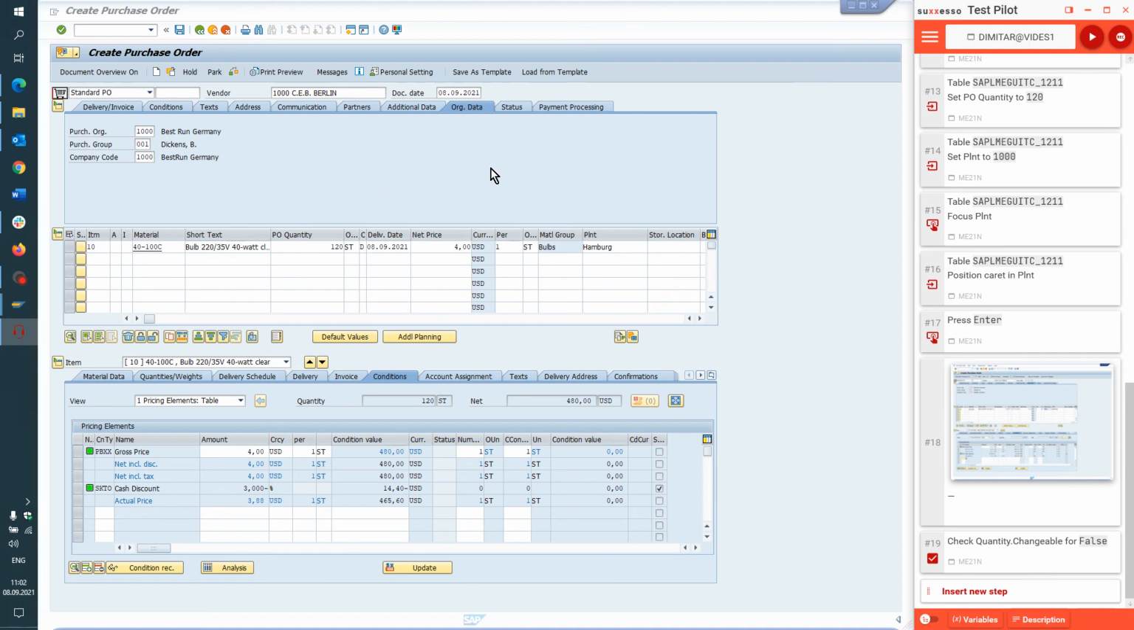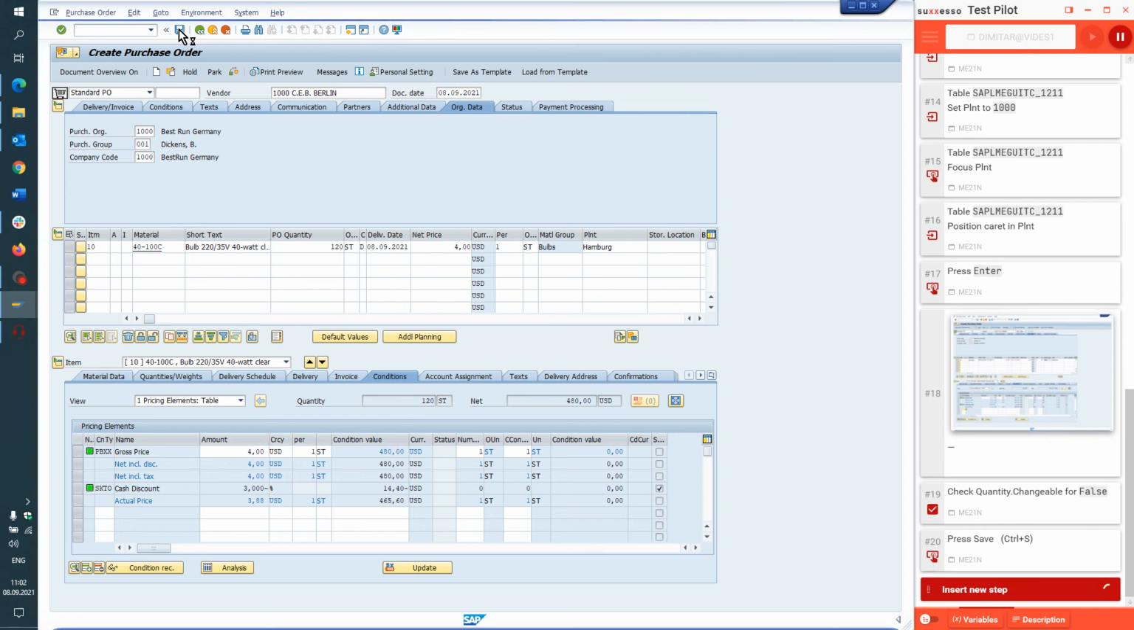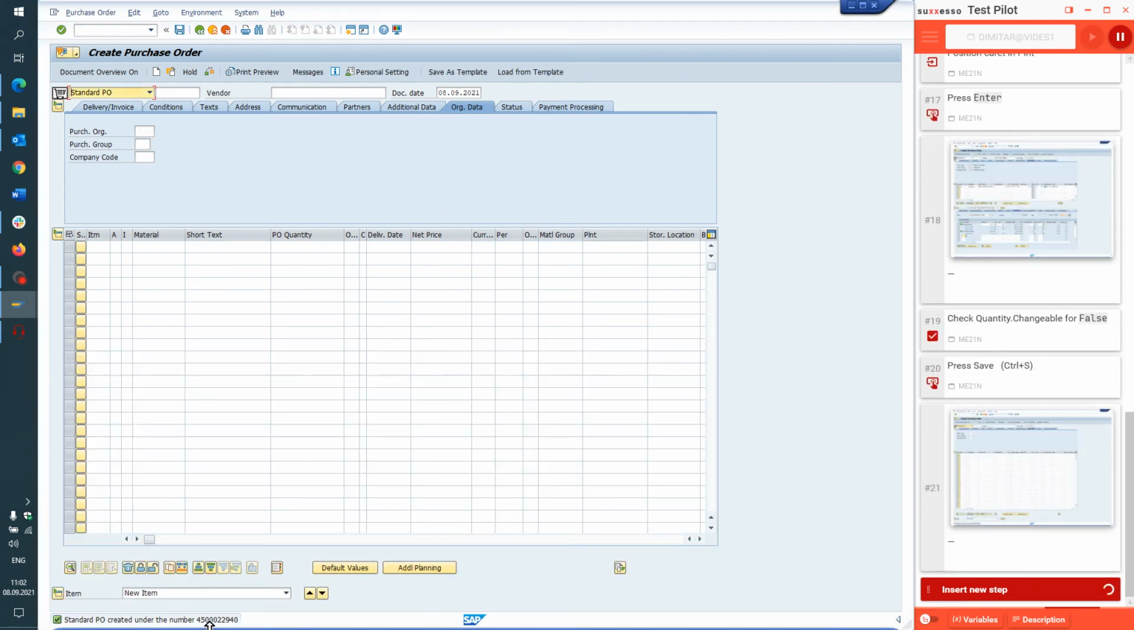However, we have not yet carried out the transaction in SAP. In order to do that and continue our test case, we resume recording and we click on the save button in SAP, which actually executes the transaction. The transaction has been executed and we get a message from SAP that a purchase order has been created with this number. However, for the purposes of further automation of our test case, we need to verify this message.